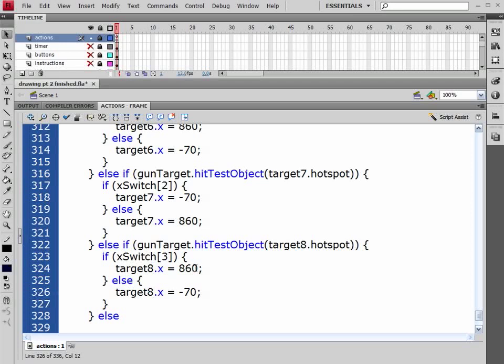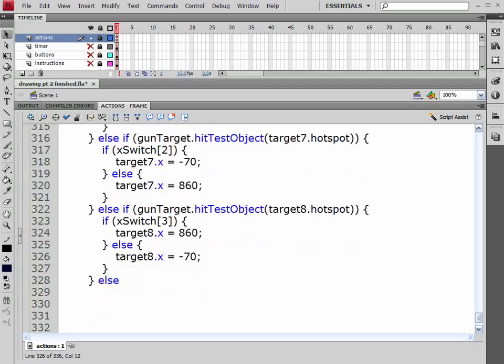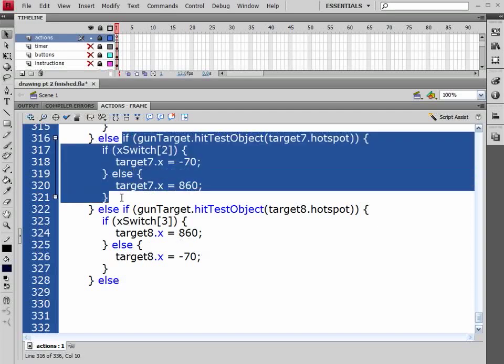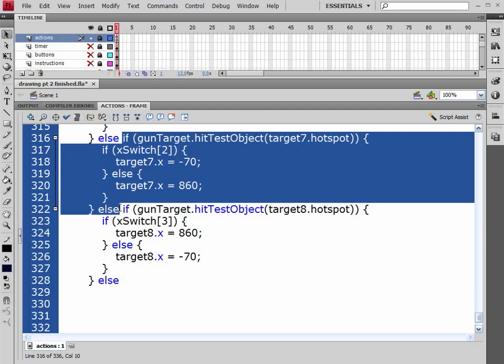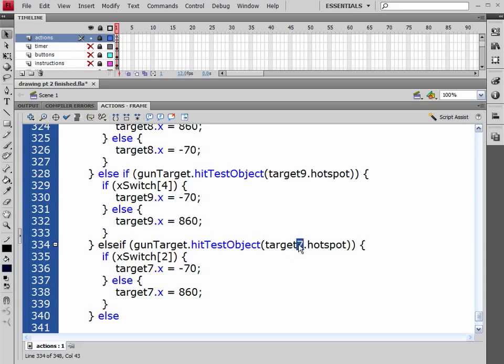And again, target 8 is over on the right hand side, so it's going to start moving the opposite way. Now on the rest of these, basically everything's on the other side of the stage. So let me go ahead and copy number 7. This will be my target 9. It was on the left hand side of the stage. This would be switch number 4, target number 9. Else my target number 10, which is going to be my switch number 5. Again, target 10.